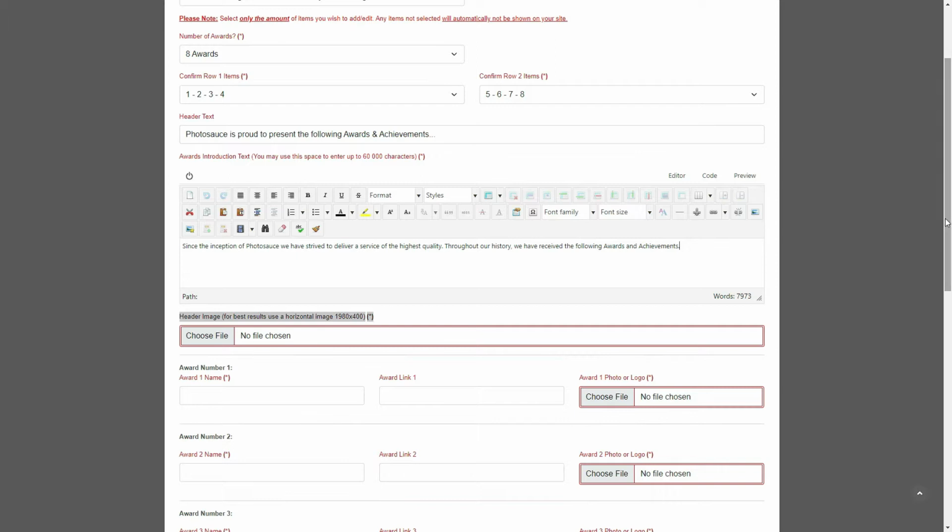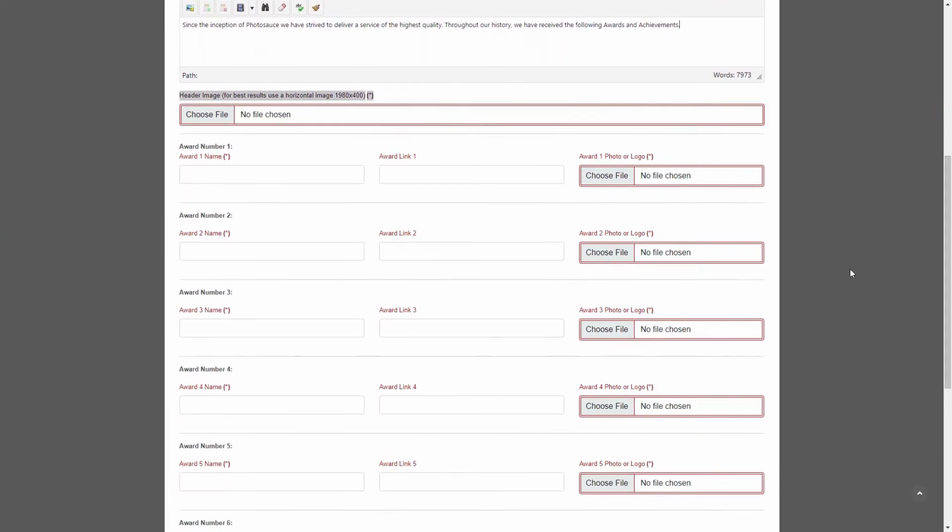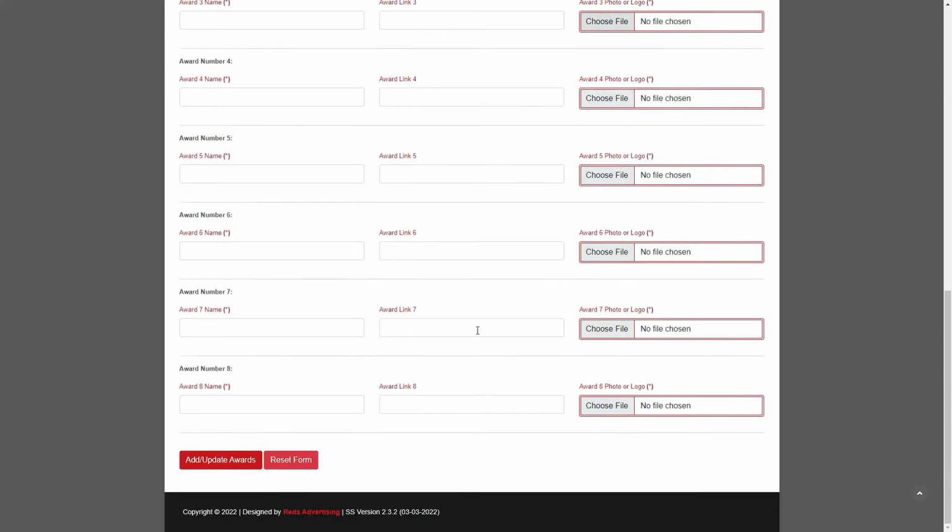You now need to put in the first award name, a link to the award, as well as a photo or a logo for the award. For every award that you have, you would then fill in these 3 fields. Once you are done with that, you simply click on the Add/Update Awards button.